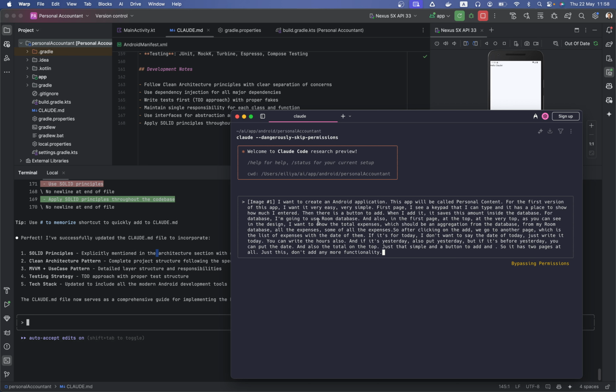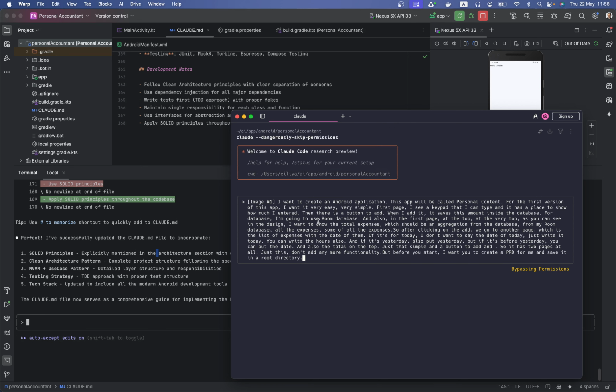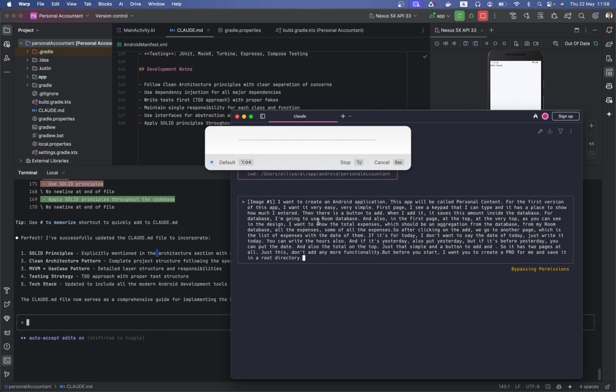But wait, I don't want to go further. Before you start, I want you to create a PRD for me and save it in the root directory. I don't want to start coding. Don't code yet. Let's check this PRD together first.